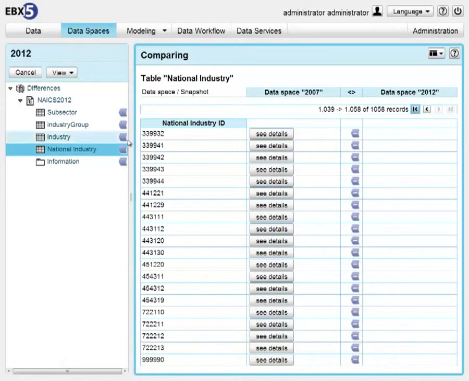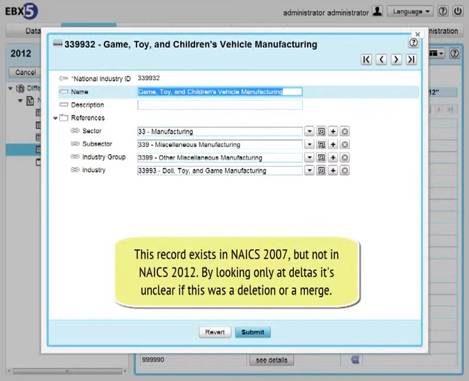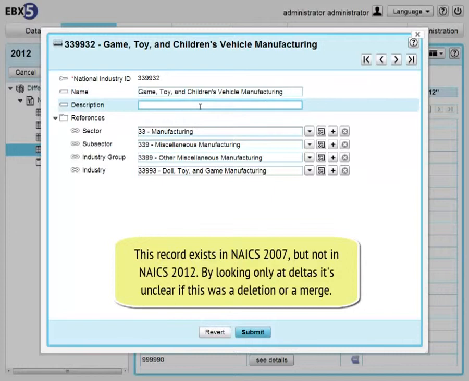Now, if we look at one of these codes, let's take a look at this one right here. Now, game, toy, and children's vehicle manufacturing. I don't know what children's vehicle is, but did game, toy, and children's vehicle manufacturing as an industry disappear from NAICS?